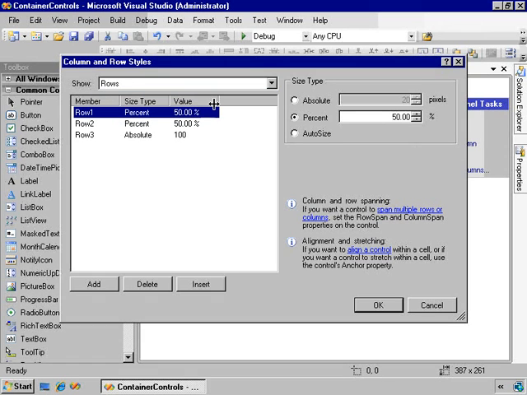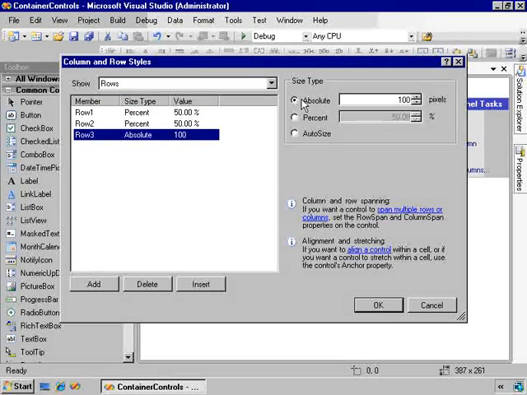If I go to rows, the third row has an absolute size of 100. You can also use a percentage, and auto size says have this row take up just enough space for the contents of the row and no more. Those are the 3 options for size type, and there's a height property which is the value here, 50, 100, and so on, and the size type indicates what that number actually means.